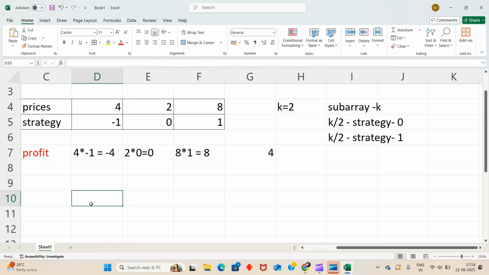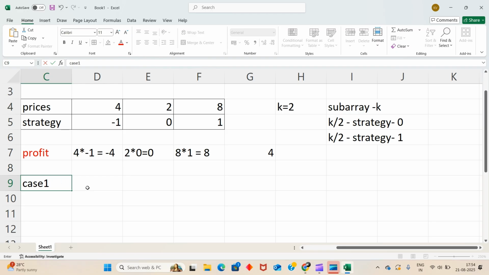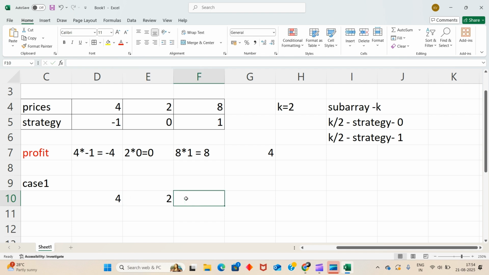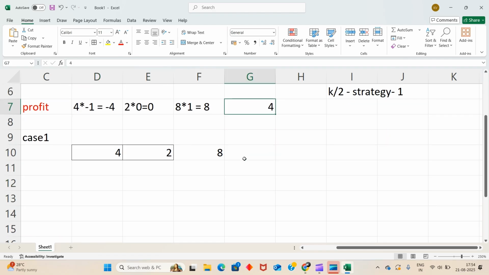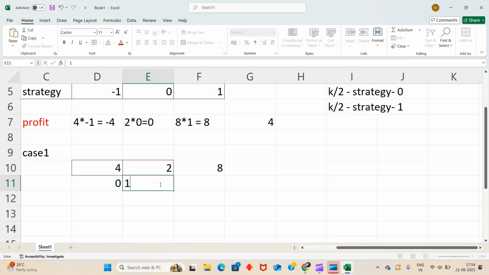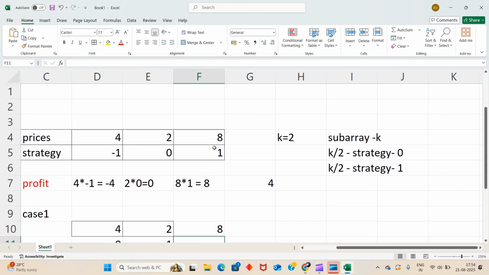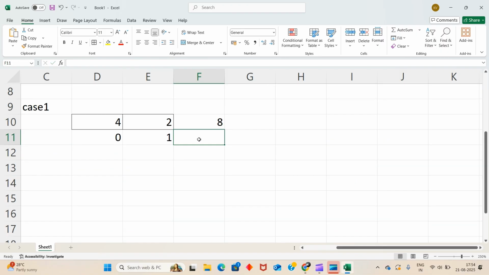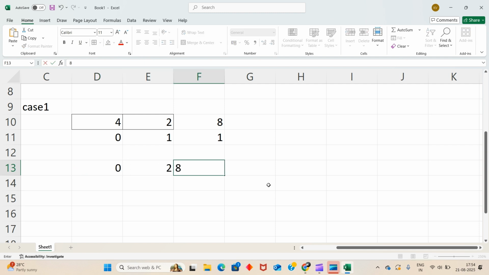Now let's say case 1, where our subarray is 4 and 2. Consider this as our considered subarray. Our k is 2, that means the first half and second half have only one element each. So here strategy will be 0, here strategy will be 1, and for the last one, the original was 1. So how will we calculate the profit? Profit will be 4 times 0 is 0, 2 times 1 is 2, 8 times 1 is 8. So the total is 10.